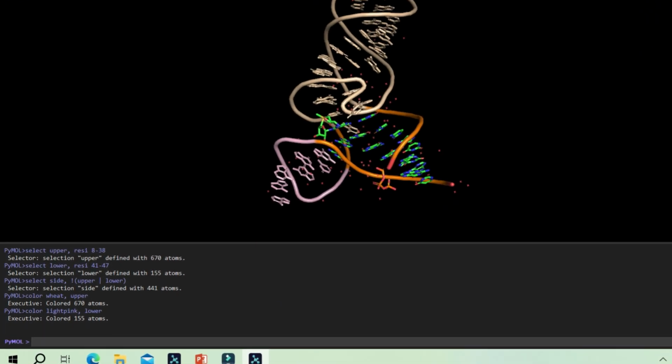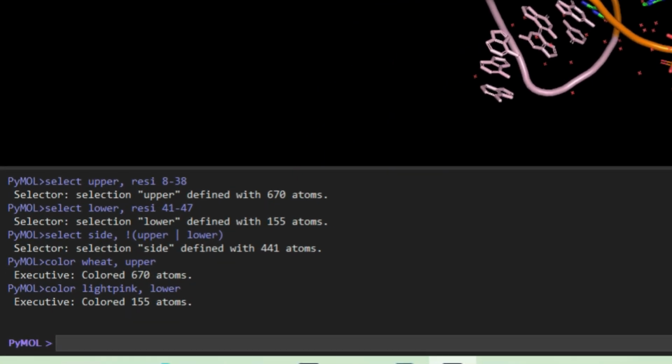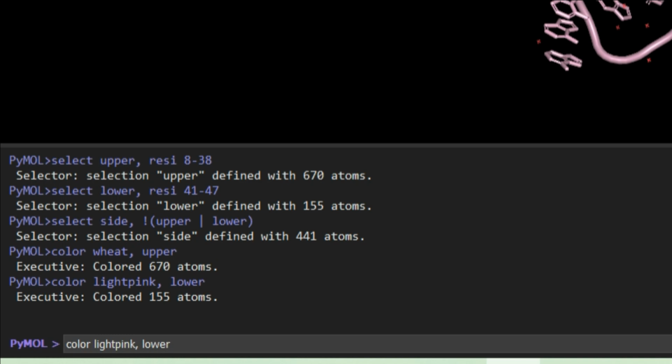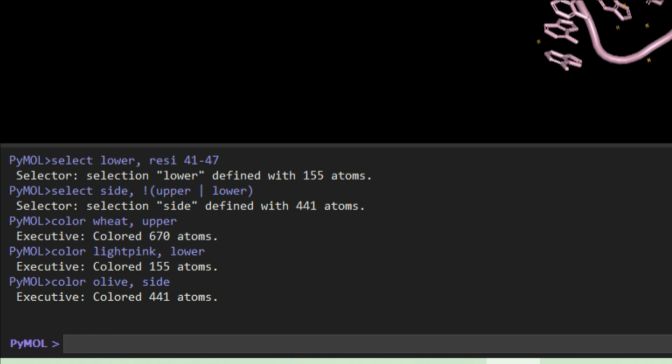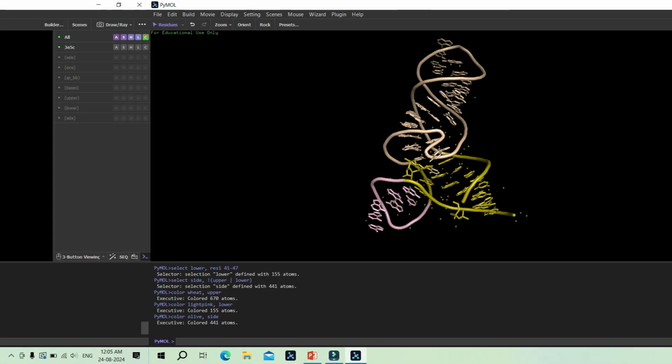Finally, we will provide color to the nucleotides that are present next to our ligand. We will repeat the same command, but with a different name applied to nucleotides that are present in the side selection. So olive and side. Hit enter. As you can see, the three domains have been colored in three different colors.